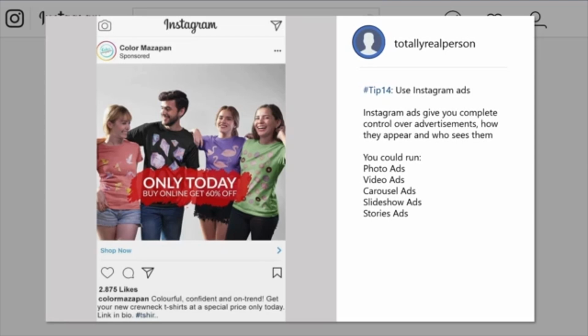So tip 14, use Instagram ads. Instagram ads give you complete control over advertisements, so how they appear and who sees them. With Instagram ads, you can run photos, videos, carousels, slideshows, and stories. We mentioned this on other webinars for Facebook advertising.